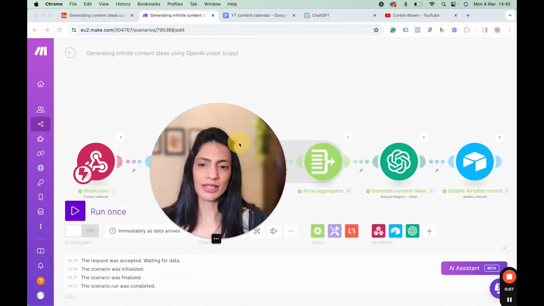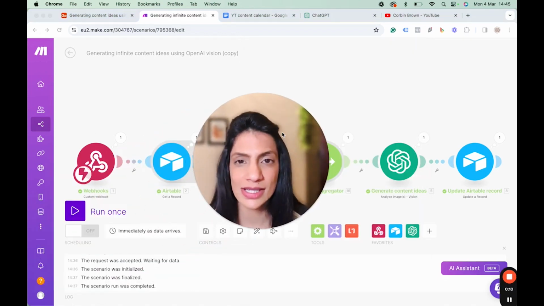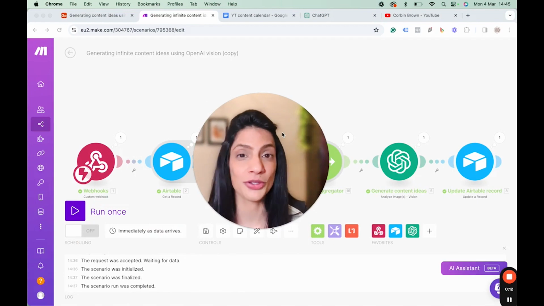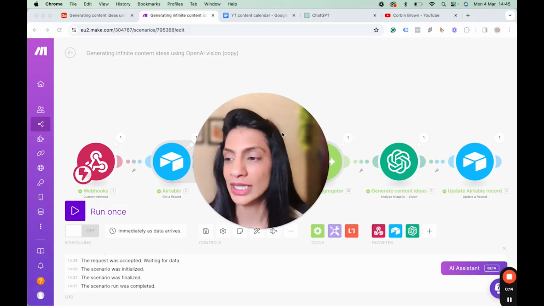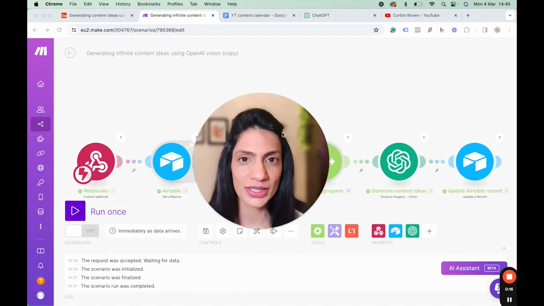All right, guys, there you have it. This is how I'm using GPT Vision to generate a bunch of content ideas for myself. You can use the scenario for any other social media tool of your choice.